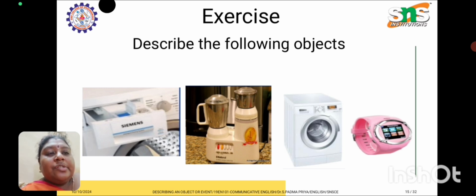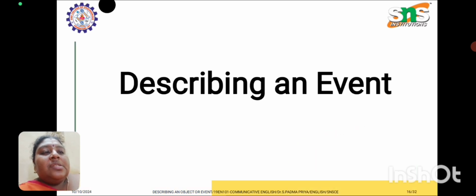So for your easy understanding, I have given you a small exercise of explaining these objects. That is, you are going to describe the objects. So the objects that you could see here are, one is a Siemens washing machine, the second one is the mixer grinder, and the third one is the watch. Okay, so you can give a product description of these objects.